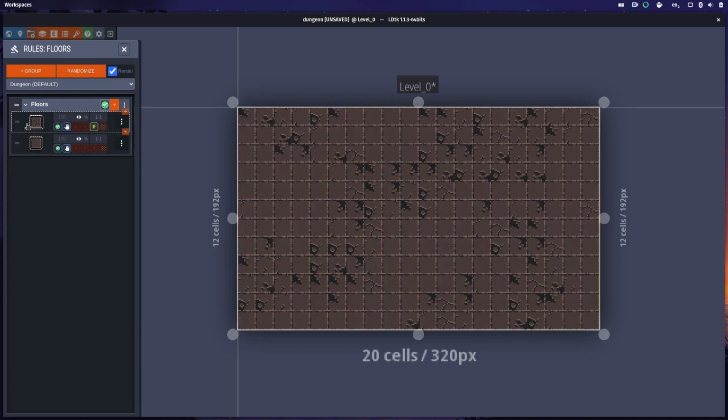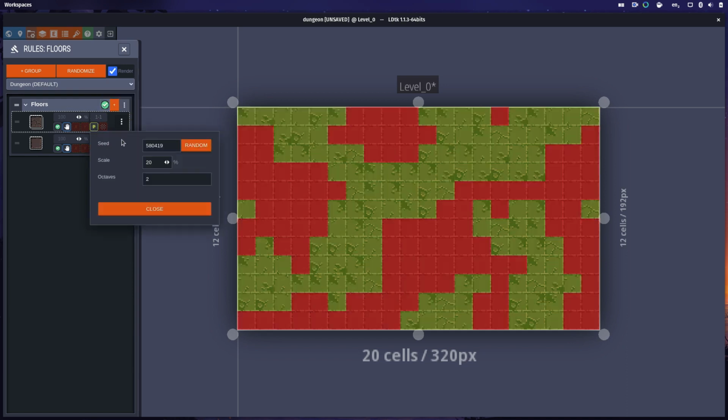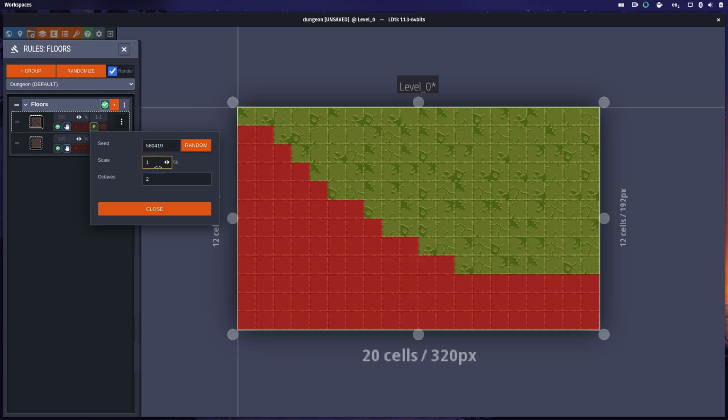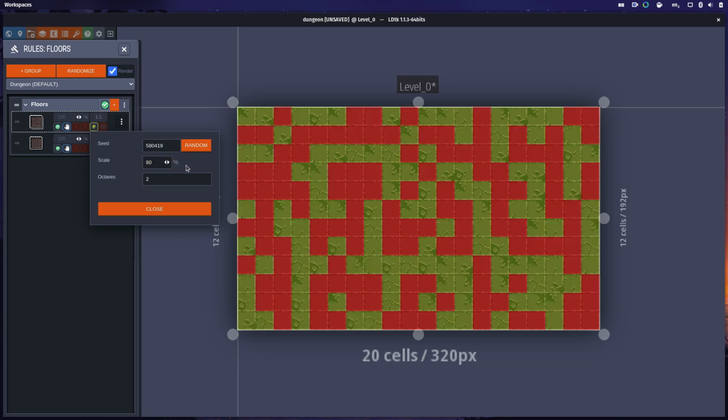This might not be quite right for you, so we want to be able to tweak this and play around with it a little bit. So first thing we're going to do is right click on our Perlin filtering and we get additional options. If we change the scale down to something ridiculously small, as you can see, the granularity decreases. We want a more granular approach, so we're going to set our scale to something fairly high.